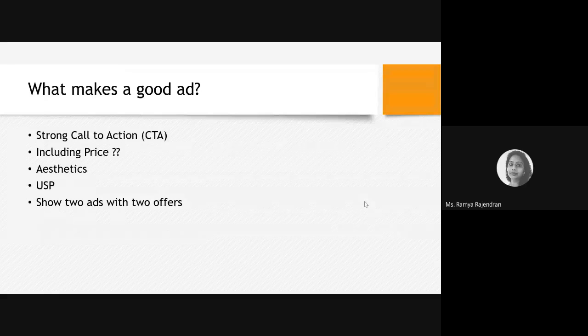And then USP stands for unique selling proposition. So what is unique about your product? Why should people go for it? All these things can be cluttering your ad with unwanted things. You have to find one USP which is very great when compared to others.